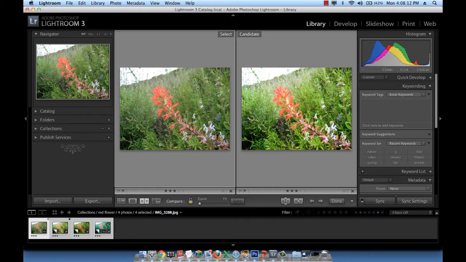The selected image is the first original image, and the candidate is the first virtual copy to which we added contrast and brightness. What Lightroom is telling us right here is your selected image is your original image. Would you like to make your candidate, which is the image on the right, the selected image? Or would you like to sort through the other images to select a selected image? That's what Lightroom is telling us.